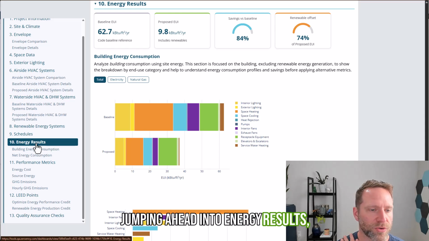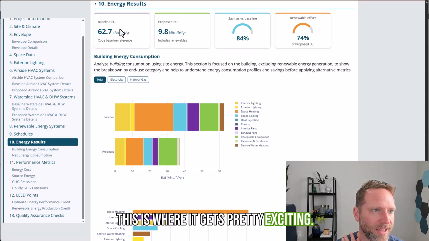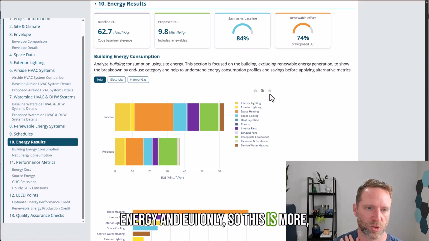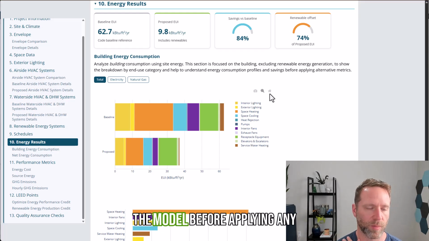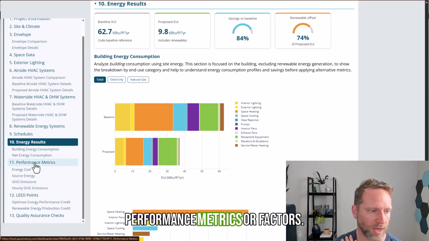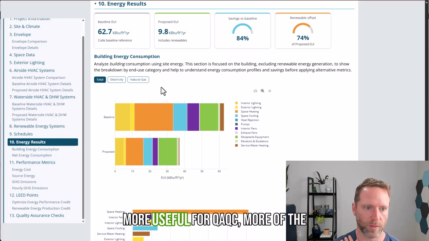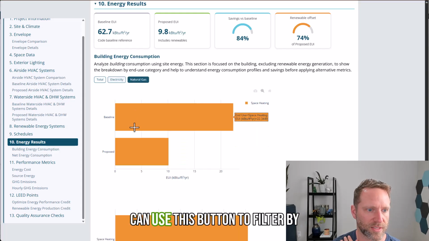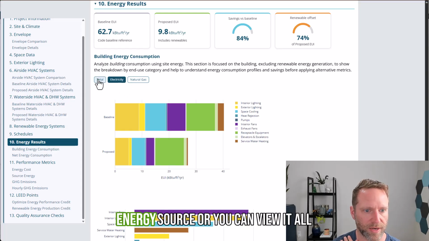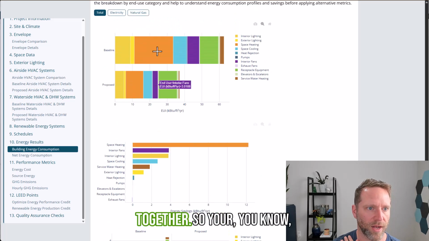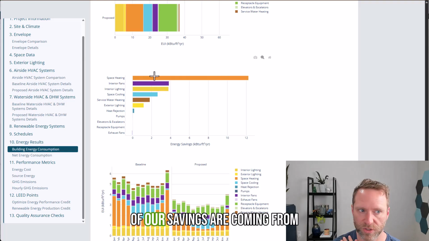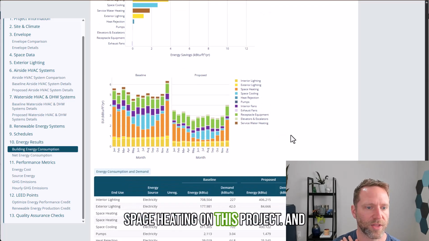Jumping ahead into energy results, this is where it gets pretty exciting. So energy results is focused on site energy and EUI only. So this is more raw data coming out of the model before applying any performance metrics or factors. More useful for QA/QC. More of the breakdowns are happening here. You can use this button to filter by energy source, or you can view it all together. So your common stacked bar chart. This is sorted by savings. So you can see most of our savings are coming from space heating on this project.